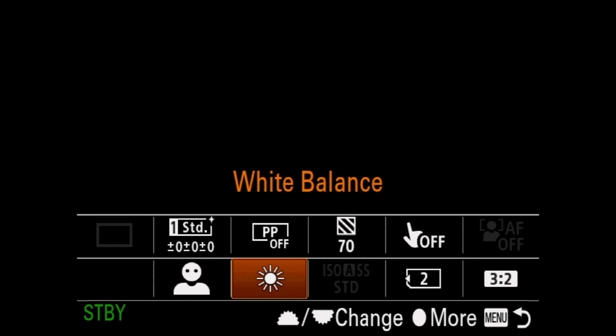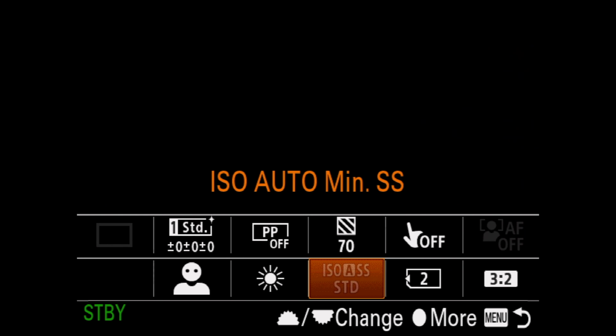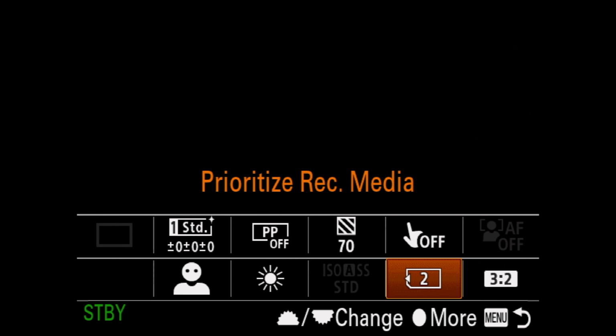And then we jump over, we've got a white balance option, which I'm usually doing with the custom key, but it's there as well. We've got auto ISO minimum shutter speed, which I will link a video to as soon as I make it. ISO auto minimum shutter speed is one of the coolest Sony things, but it's related to photos. So that'll be in a different video.